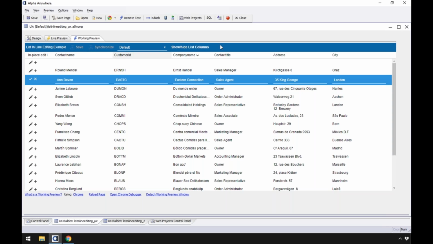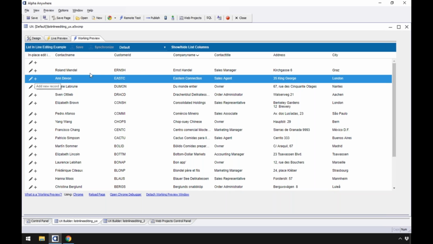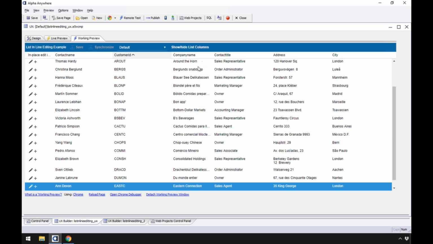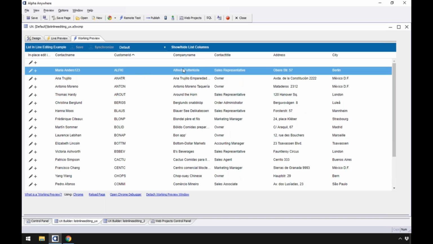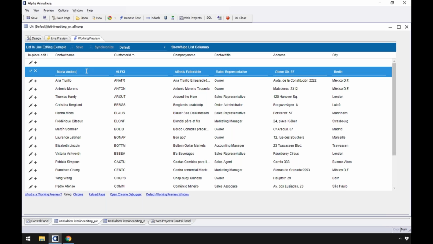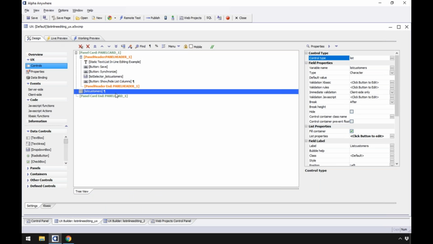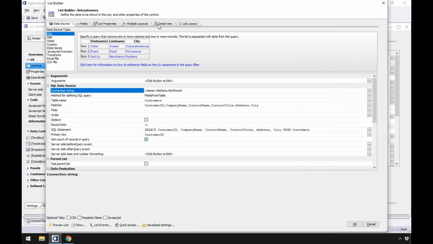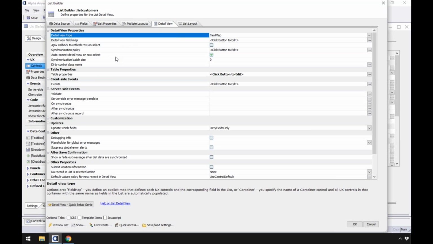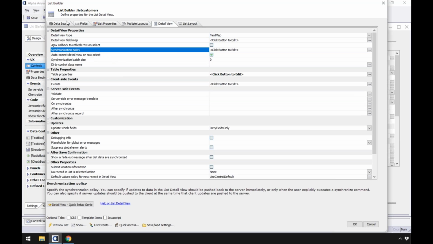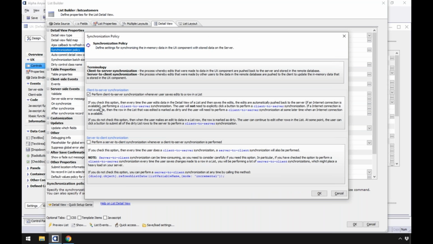So the other thing that was important that someone asked about, which I appreciate, was that they wanted the ability, once I've edited, so if I go in here, let's go ahead and go here, and I'll go up here to Marie Anders. I'm going to edit that right now, and I'm going to click save. And you'll notice I have to click synchronize. And so it's like, well, I don't want to have the user have to do the synchronize every time. So we went in, and inside the list control, I went to the detail view and went to the synchronization policy. So again, I went in the list control, detail view, synchronization policy, and you turn on these elements here.